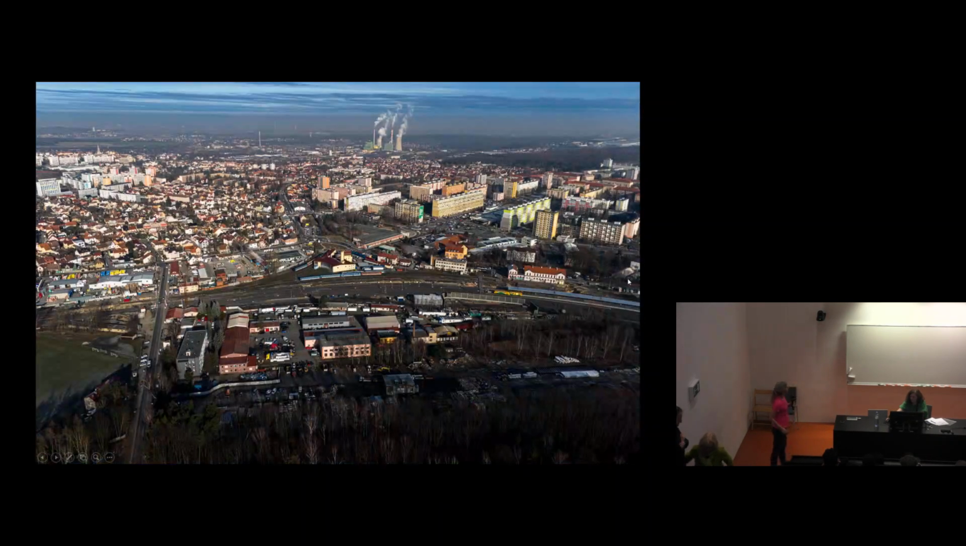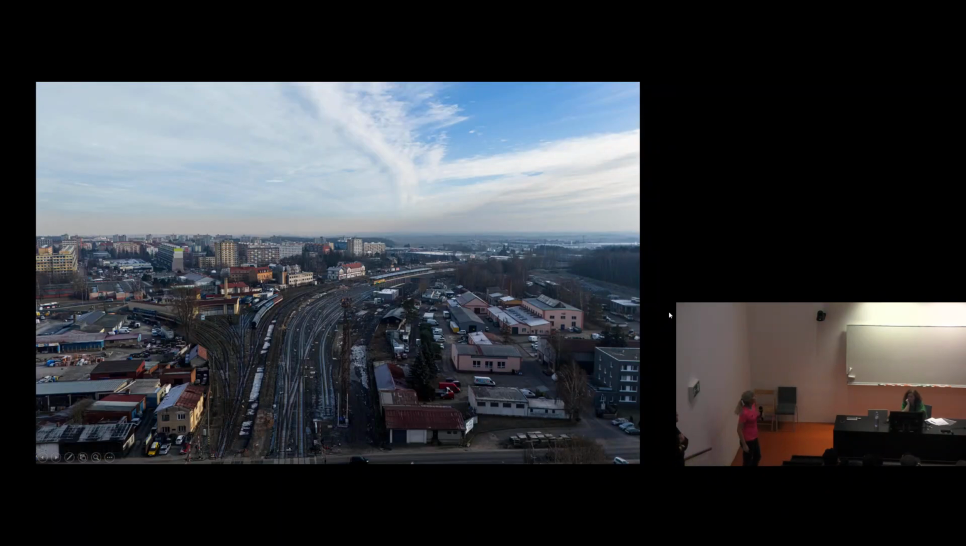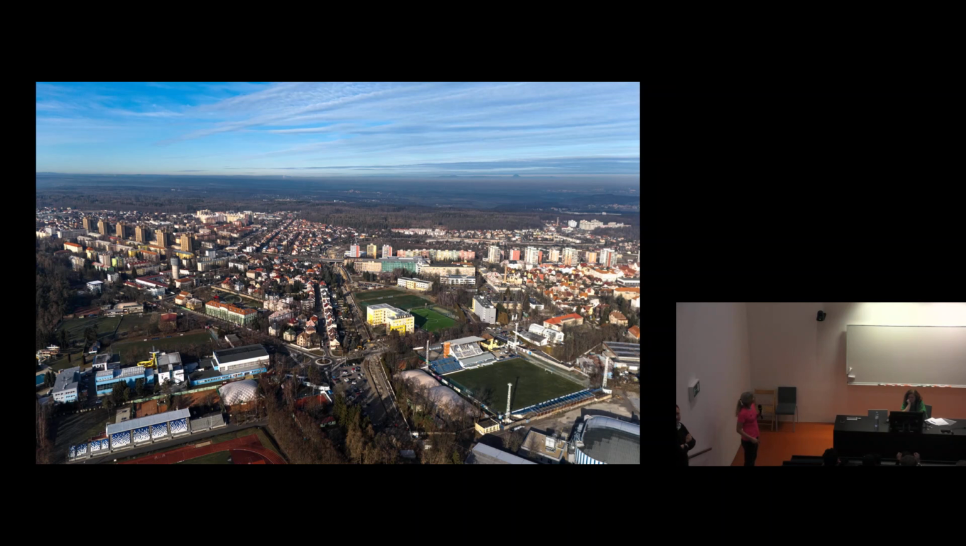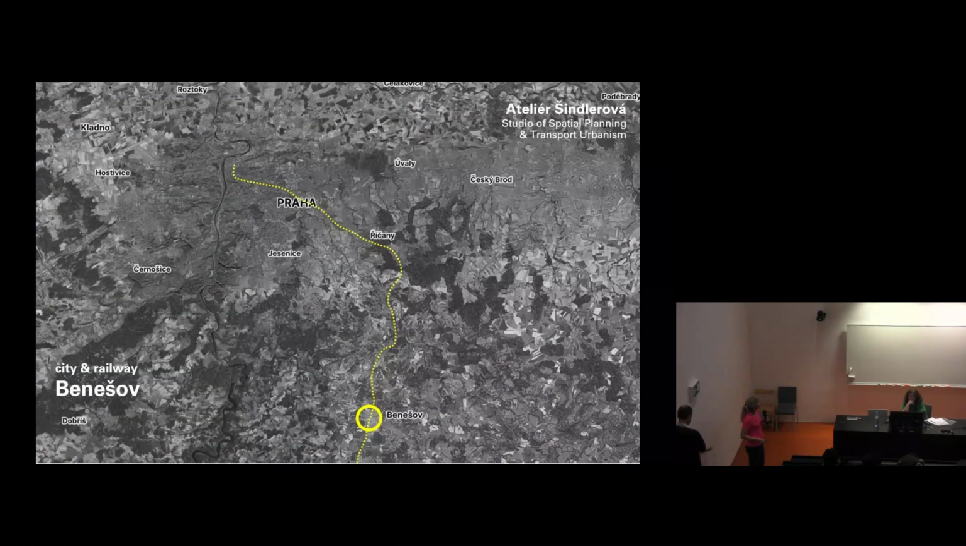This one. Also, yeah, it's better. Also, those are different photos of the different location, the points where should be the new stations.